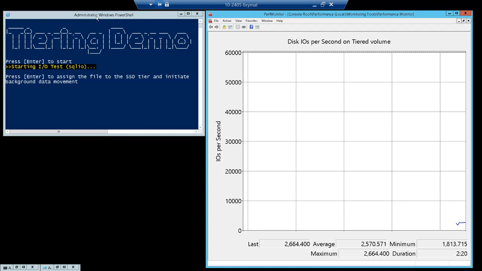It's right now on the HDD tier. All the blocks underneath this file are being serviced from the hard disk tier, and it's delivering me roughly 2,600 IOPS. I only have a few HDDs here, so this is about what you'd expect. Now I'm going to kick this file on over to the SSD tier, and let's see what happens.